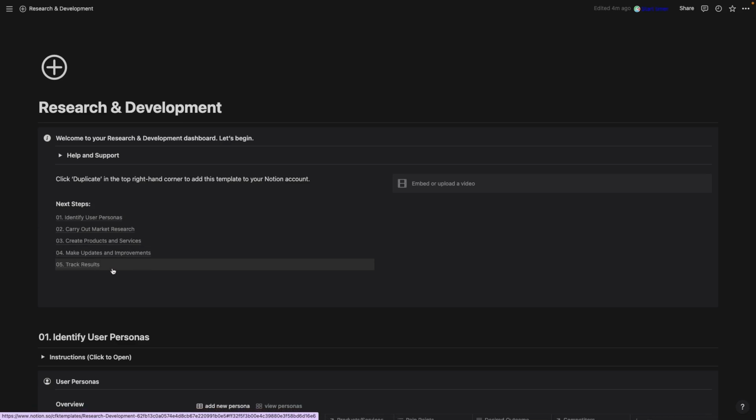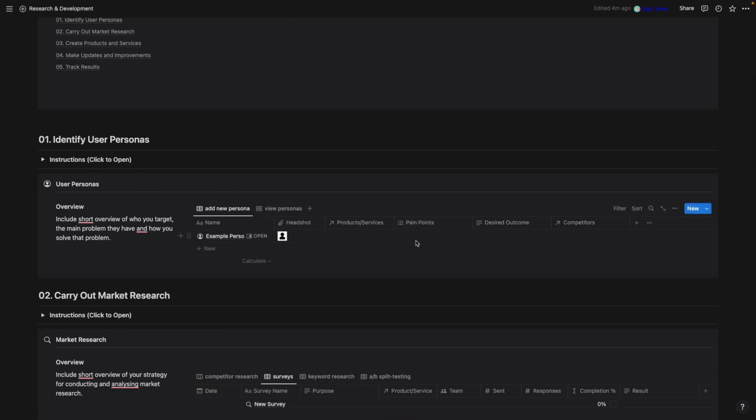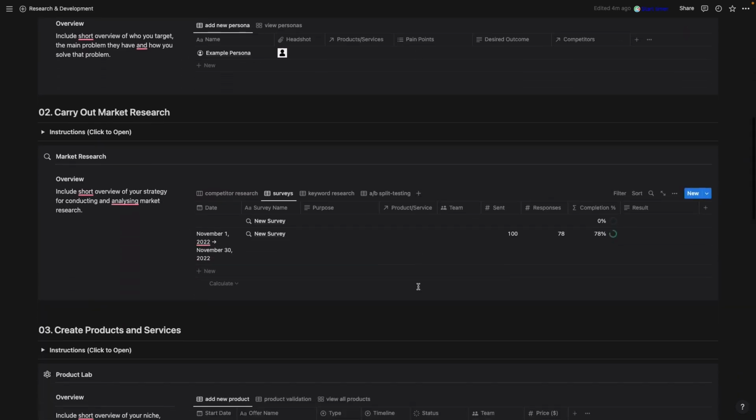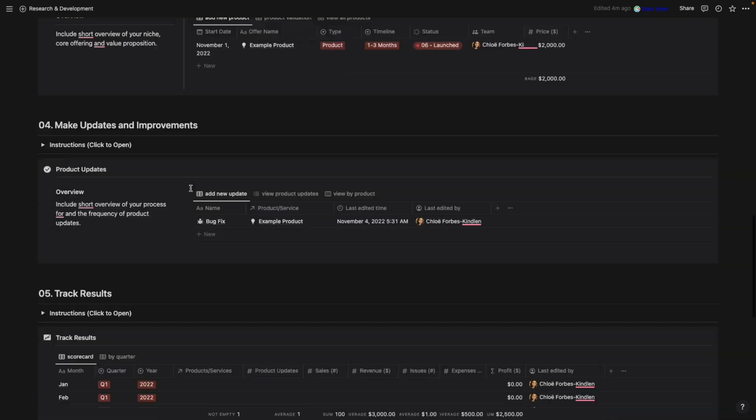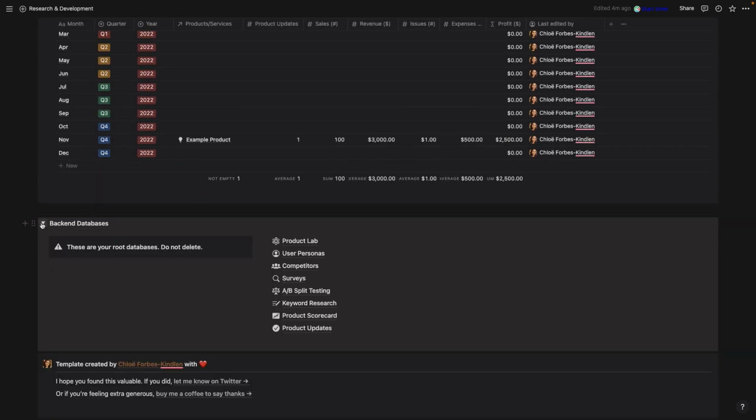Now the way Notion works is it's made up of content blocks and databases and pages. So this is a page, these are your content blocks, and then as we scroll down you'll see there's a number of databases embedded in here. And so one thing that can be tricky with Notion is if I was to come across and delete this and this was the original database, I would lose all of that information. So instead what we do is we scroll down and we've created a back-end database section. These are the original databases, which means you don't want to touch them, you don't want to delete them.